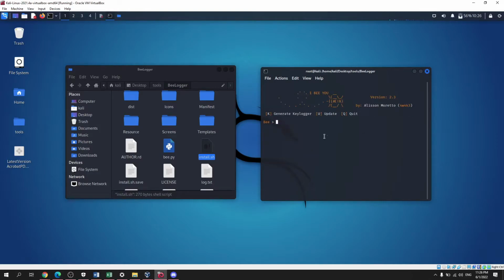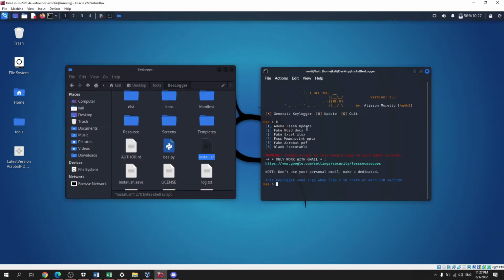Okay, so how these things work is by generating a keylogger in order to attack the victim, to access the victim keylogs from the keyboard. Alright, so we press K to generate the keylogger, and from here you can see there are many options to choose from: Adobe Flash Update, fake Word documents, and this is all fake file types to be used in the social engineering, the next step.